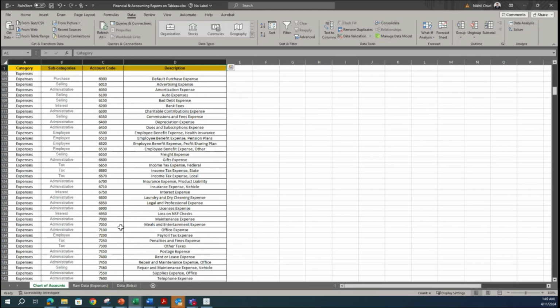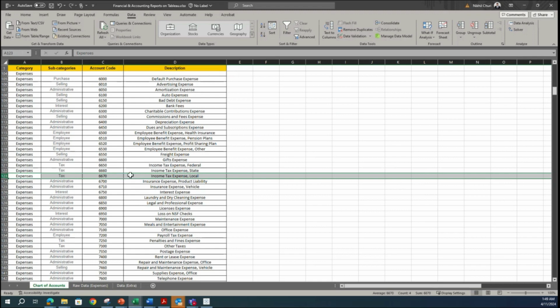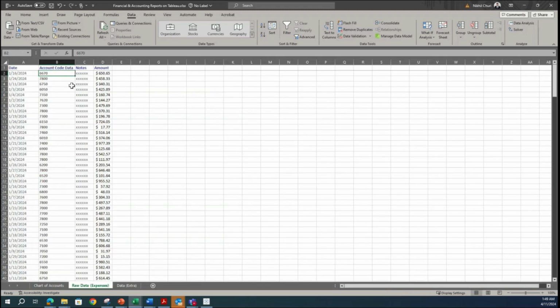This time I'll do it manually. The number is 6670, so it should be somewhere over here. So that $650.65 was income tax expense local. Similarly, all these are amounts, the day on which the transaction was done, and the codes are stated over here.